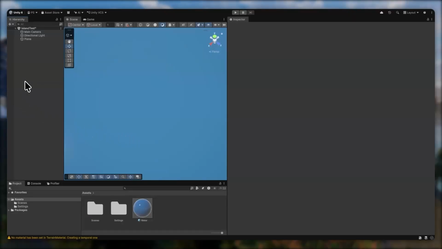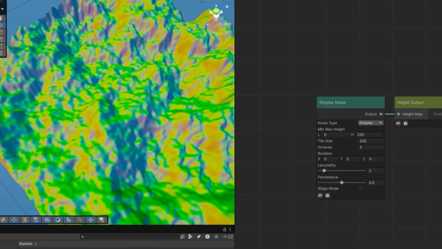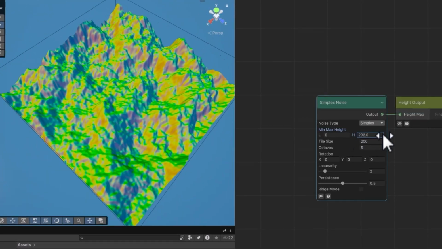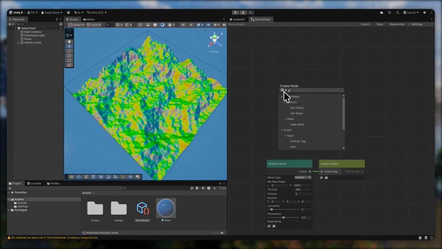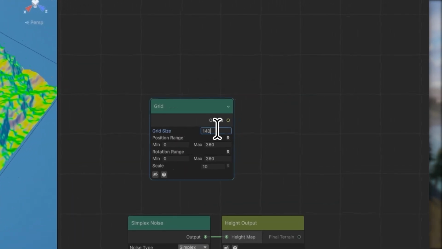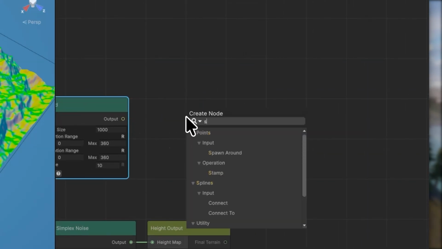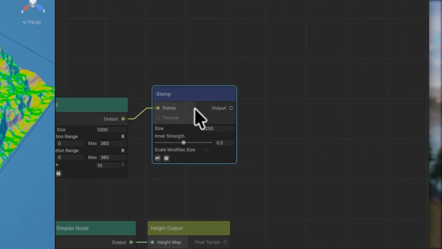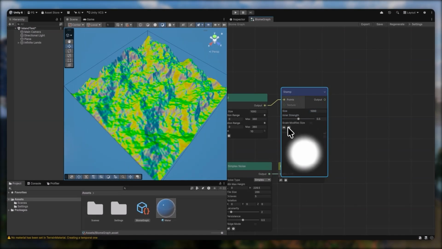We will start by creating our infinite length terrain. This will generate a graph that we can use to make our wall. Since we want to make an island, we'll use a grid node to place points at around 1000 units each. We're going to use a stamp node to make a circle around these points. These circles will represent the boundaries of our island.